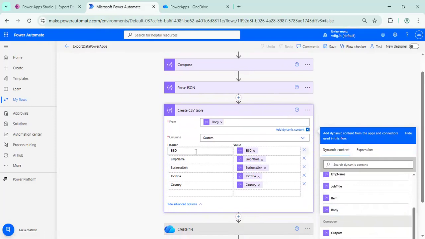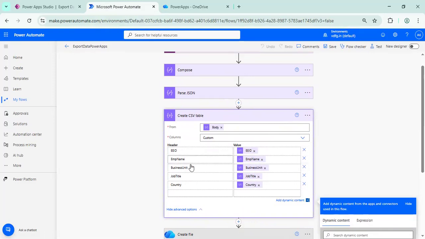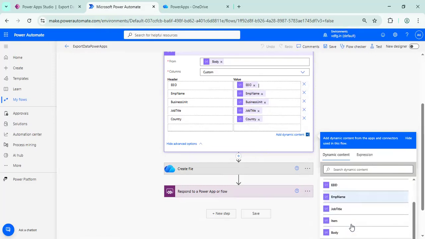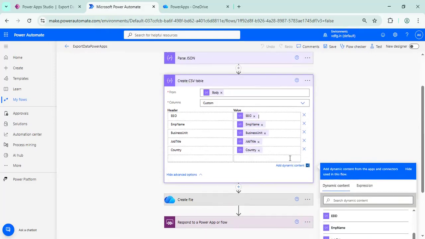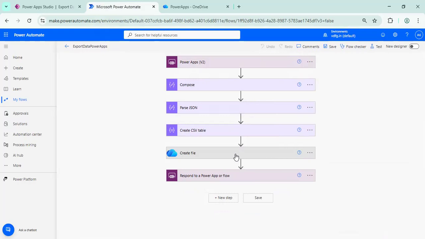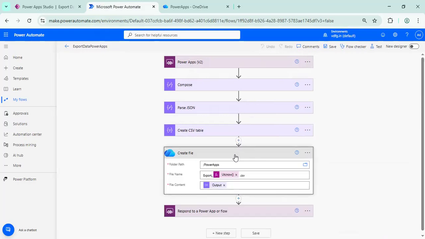And from that, here I have defined the columns on the left-hand side, whatever column names you want to mention in your CSV or in your Excel file. In that case, these columns I want to display in my CSV file, and the values will come from the previous action, which is parse JSON. Here I have used this EEID, EMP name, and so on and so forth. Once I pass all these values, after that, I have used this create file.